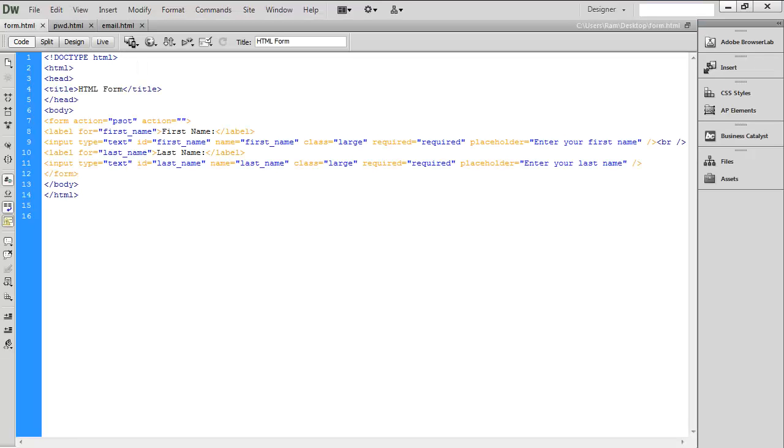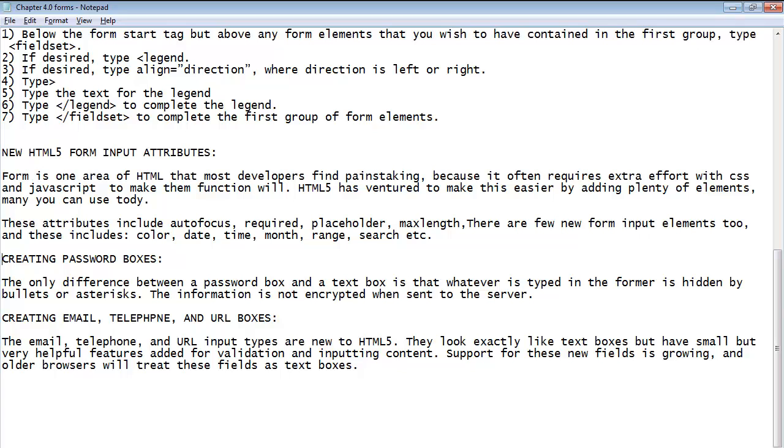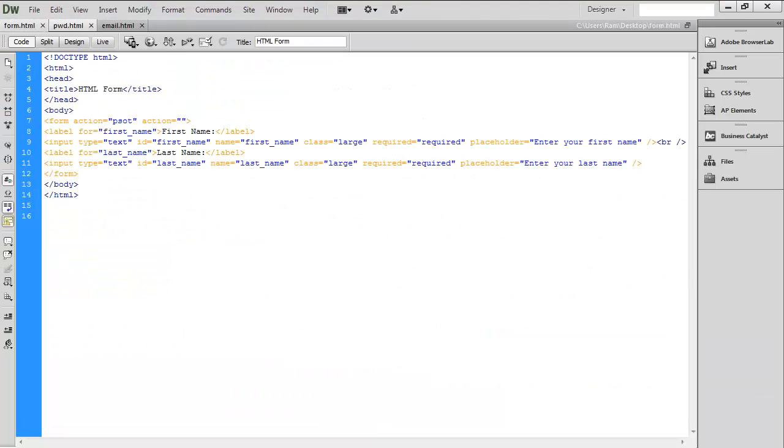Now the next topic is creating password boxes. The only difference between a password box and a text box is that whatever is typed in the former, that is in the password input type, is hidden by bullets or asterisks. The information is not encrypted when sent to the server. Here, now let us see a small example of a form that includes the password boxes.